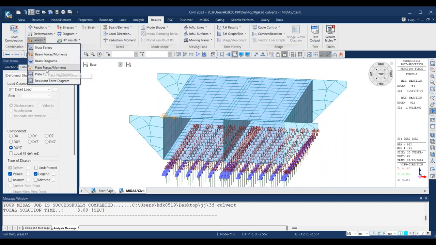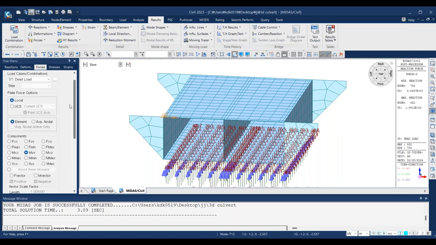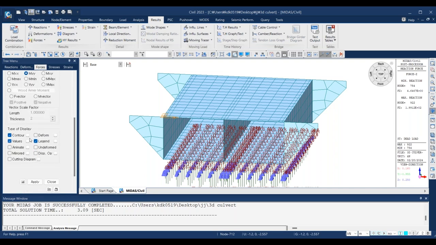So we can check also the forces, because we use plate element in this model. So we can click on plate force element here. And then if you want to check for the moment in the YY direction, select MY. And we check the moment due to the dead load. Because we don't have a lot of time, I'm going to go a little bit faster, and we are going to finish this section in a few minutes.